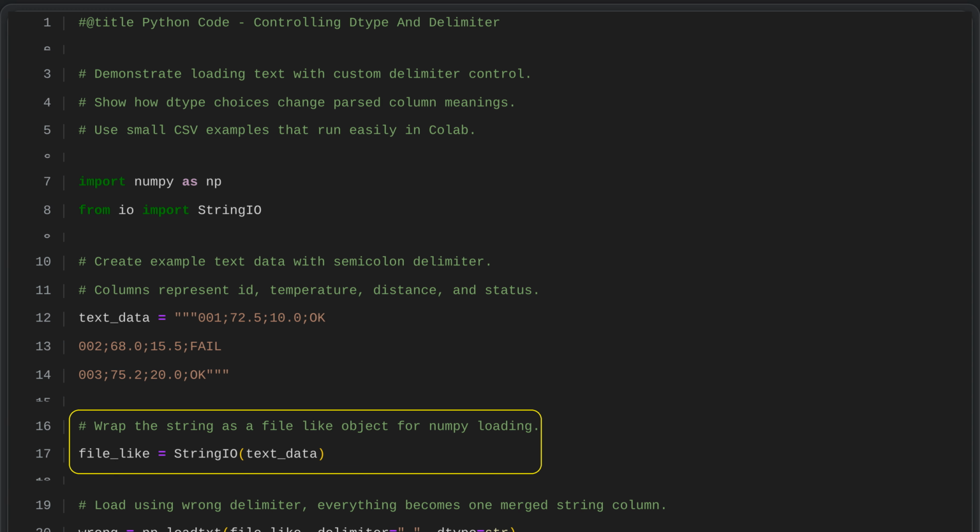We start by turning the string of text data into something that behaves like a file using a tool called StringIO. This lets us handle the string as if it were an actual file on disk. Doing this is important because it allows us to use NumPy's standard loading functions, which are designed to read from files, to process the text data stored in the string without any extra complications.